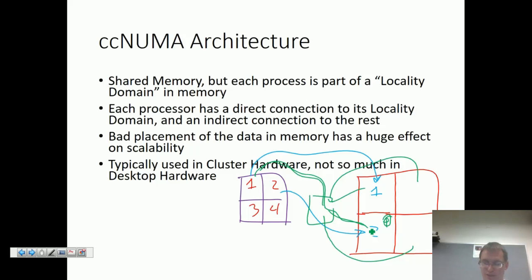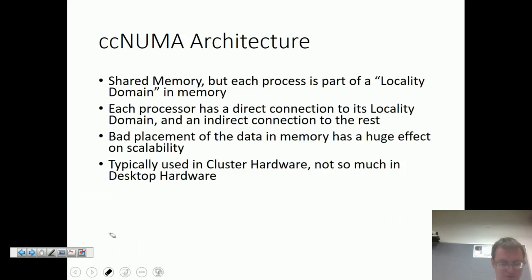So let's say, let's just, oh, that's the wrong button. Erase.